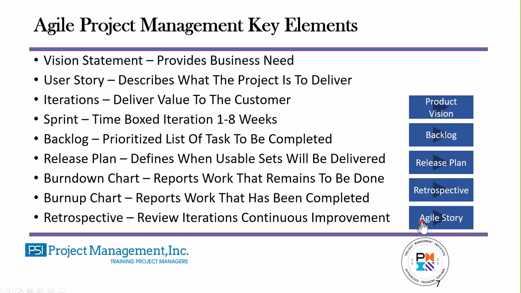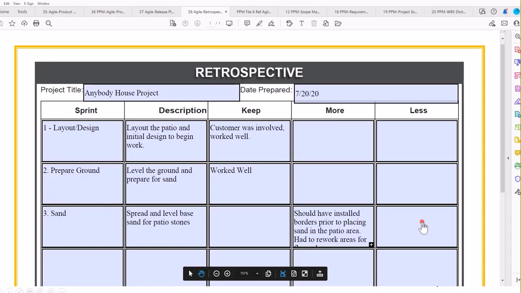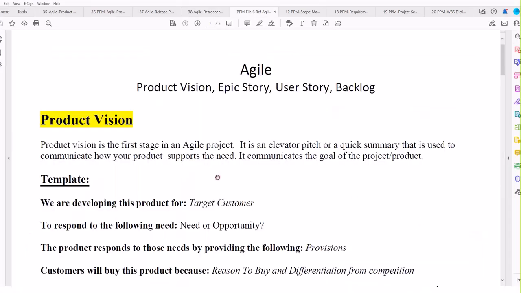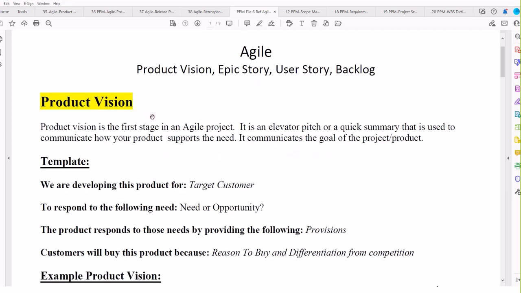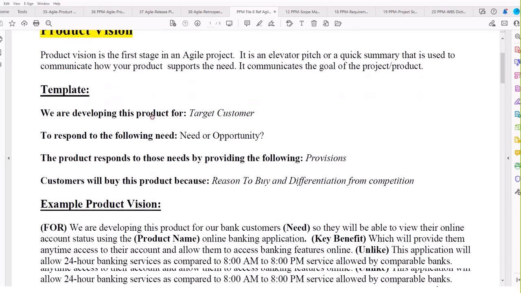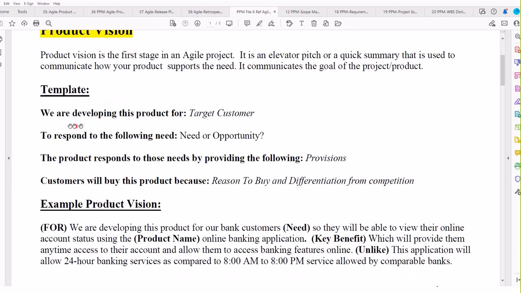Then you have the Agile form that I made up. The product vision, for example, we talked about that. Here is the product vision here. And you remember that followed this same line. We are developing this product to respond to the following need and how it responds to those needs. And the customer will buy this product because.